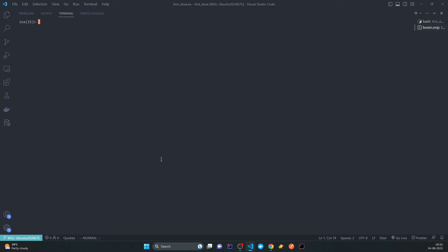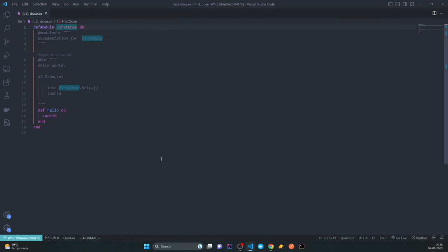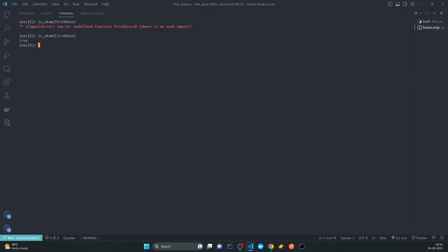And I presume that modules are declared with caps. If I do this, it isn't saying no such import, no such variable. And if I do capital F, it basically means it's a module. That's some insight. And of course, Elixir has strings in double quotes.